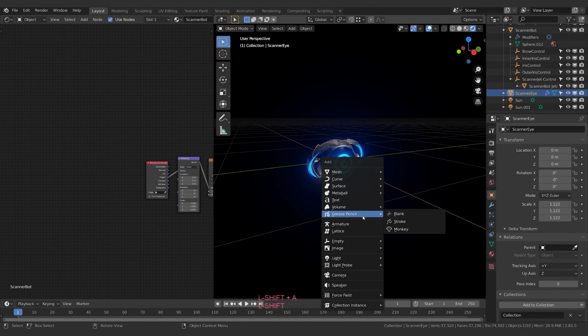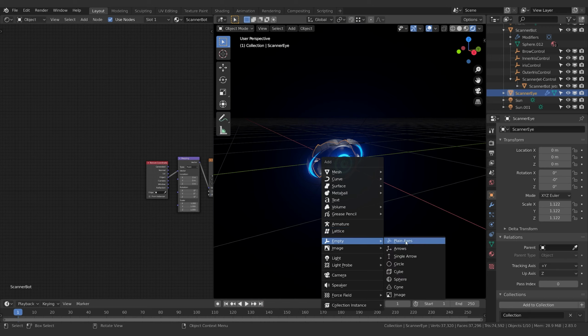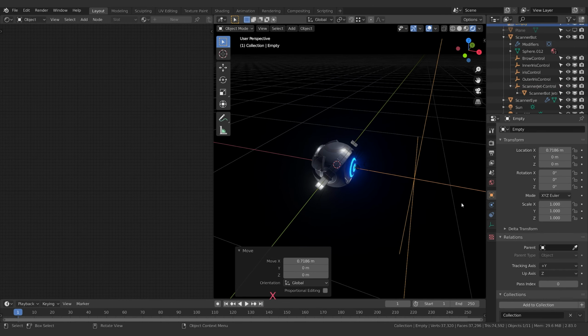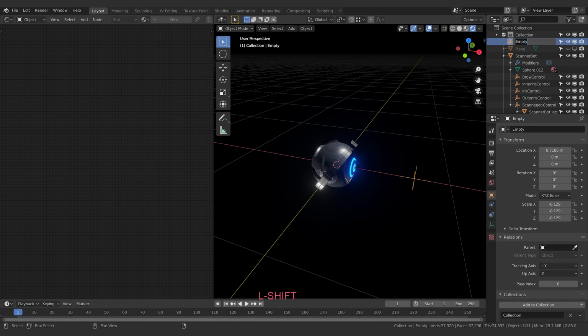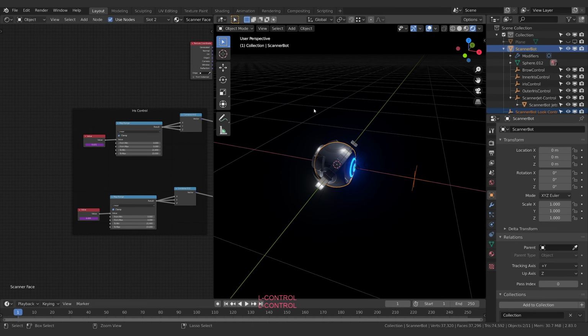Let's create one more empty. Plane axis empty, grab it on the X, drag it right out, scale it down, and this is going to be our look control. So scanner bot look control. And let's go ahead and control click scanner bot, control P to parent, stick that in there.